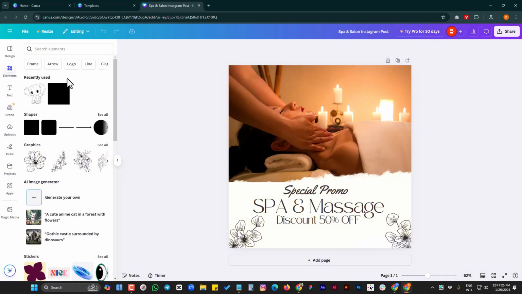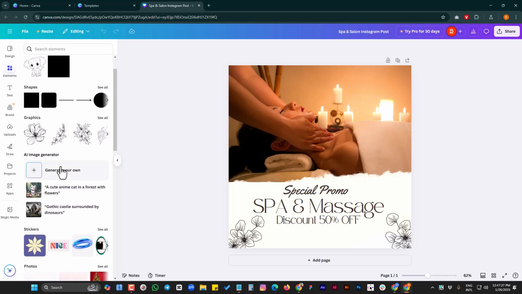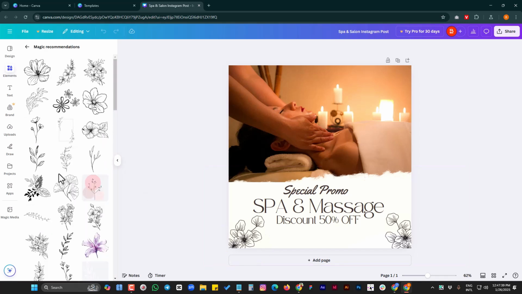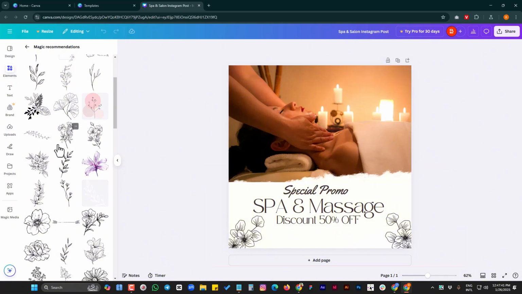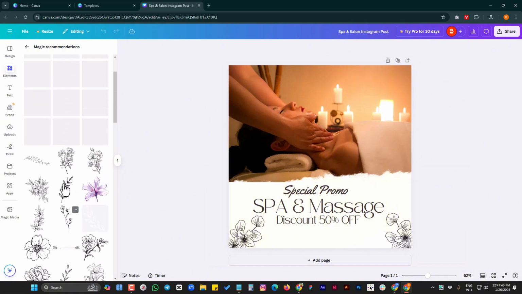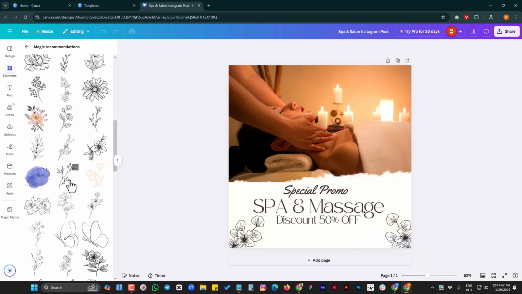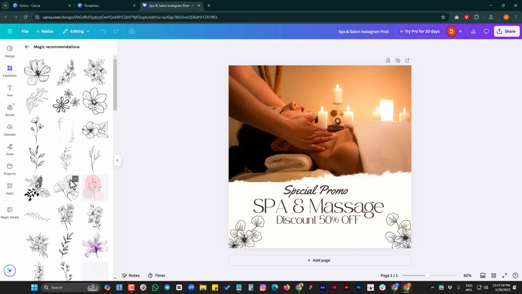shapes, graphics. If you just click on graphics, you can see this kind of graphics. As you can see, here are two kinds of graphics. So you already understand that if you have any good design in your mind, you can do it by yourself.